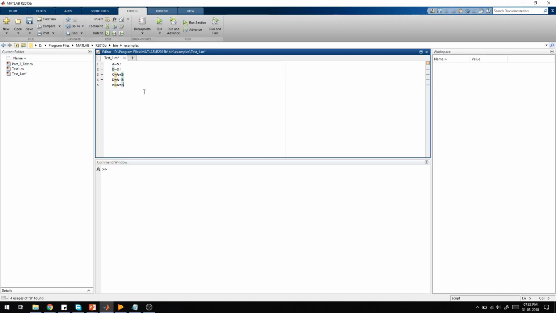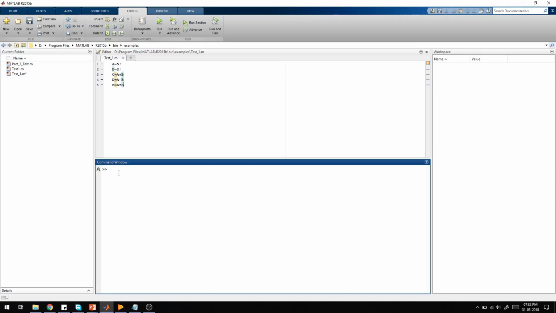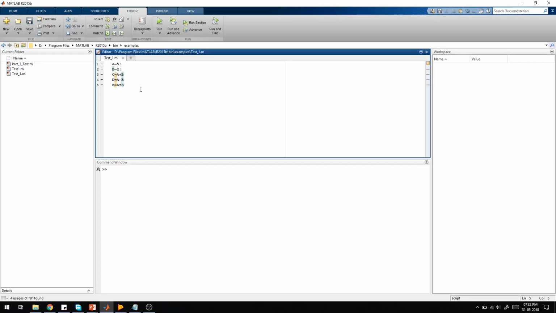A simple program. Usually we wrote the program in the command window up to the last video. Now we are using the script, and I just save the file and run it.